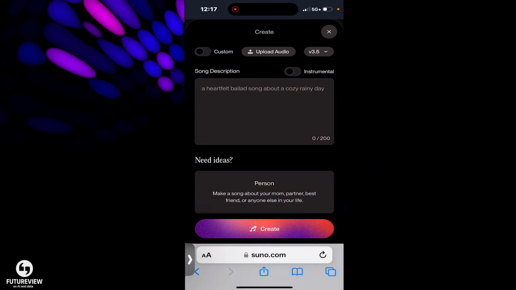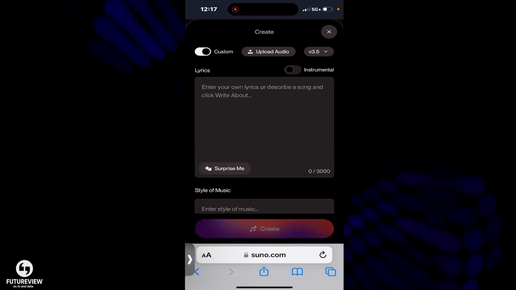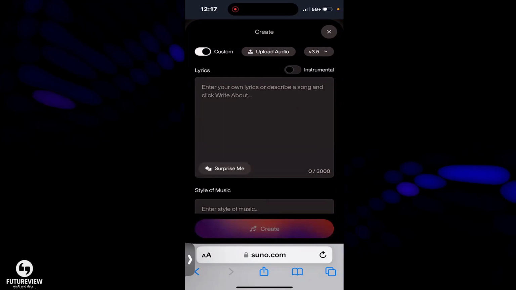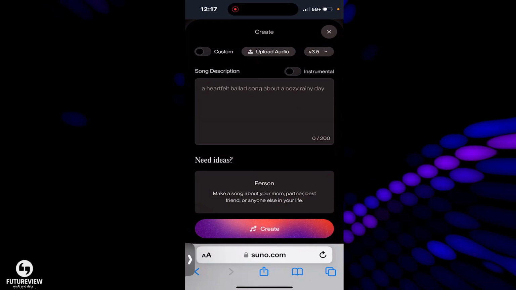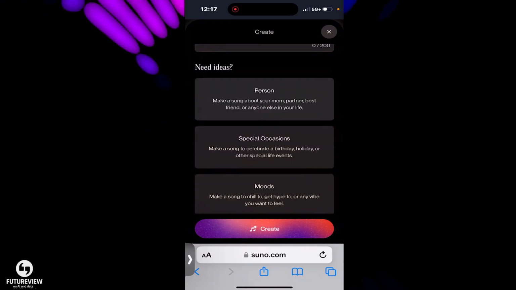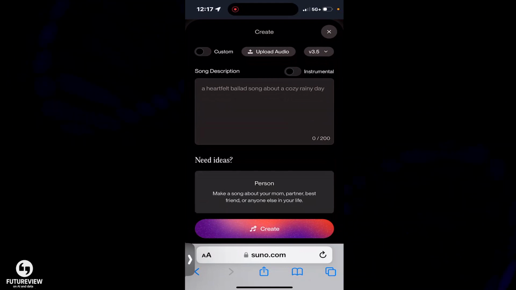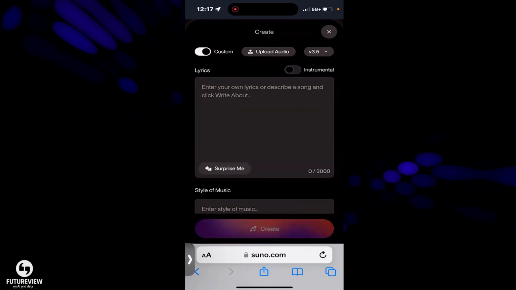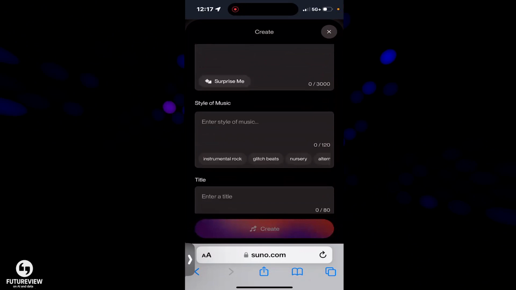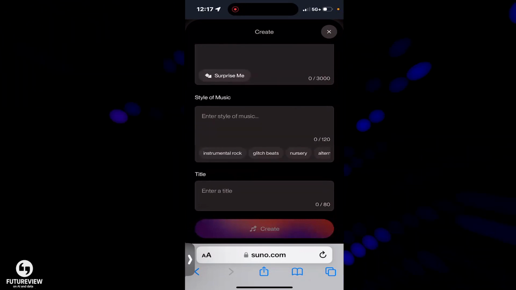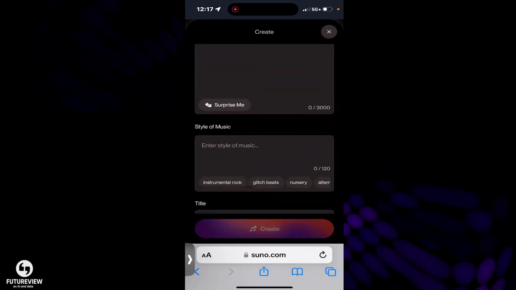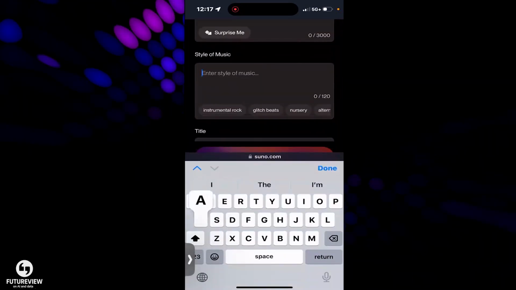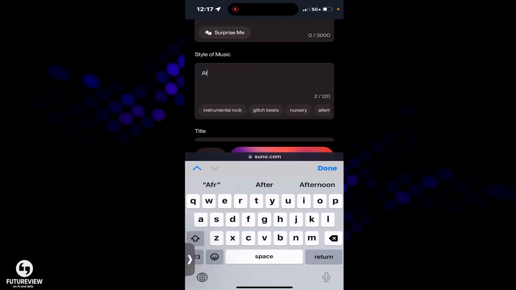And then we can toggle from custom or not. So if I toggle to custom, it's going to let me put my own lyrics. If I'm not in custom, it's going to have me describe a song, right? And it'll give us ideas down below. So I'm going to go to custom, and it's going to ask for lyrics, and then it's going to say style of music and a title.